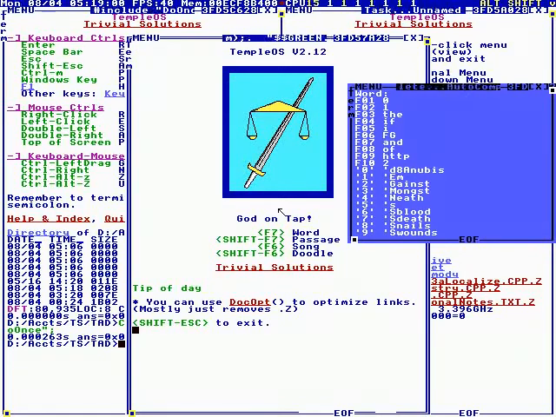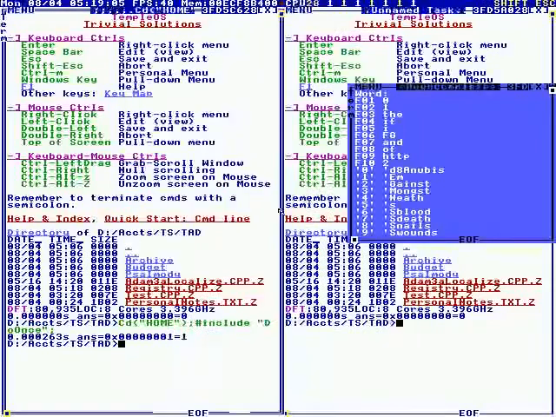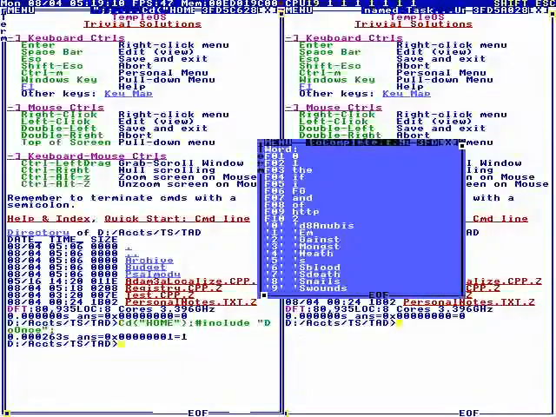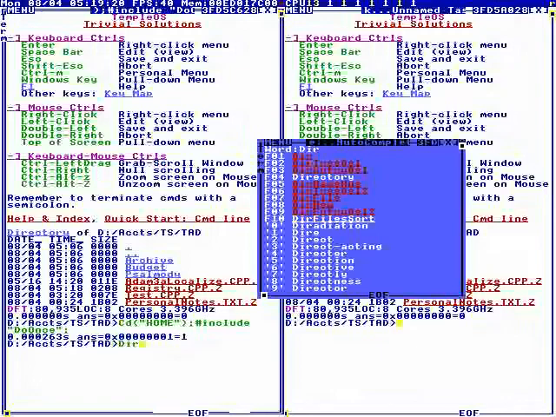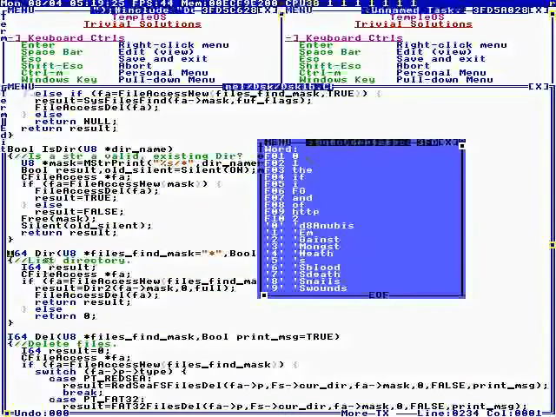Okay, I'm gonna give a tour of TempleOS. So this is not WordStat, it's just autocomplete. Anyway, as you type, it shows symbols. You can click on it and go to the listing.